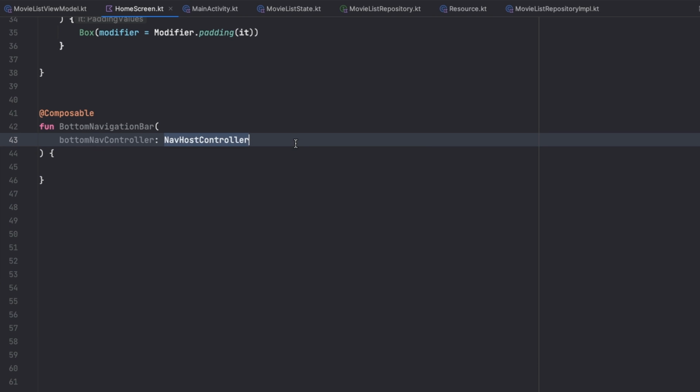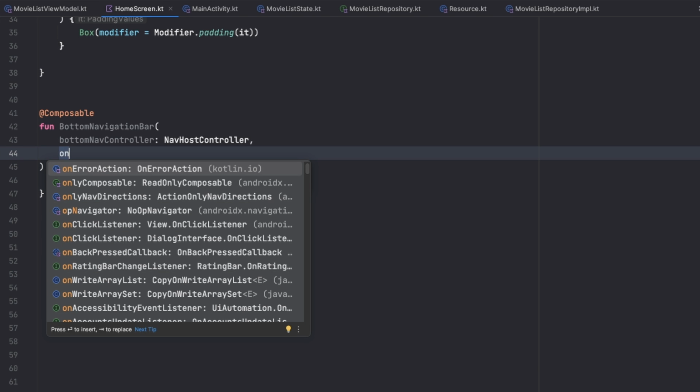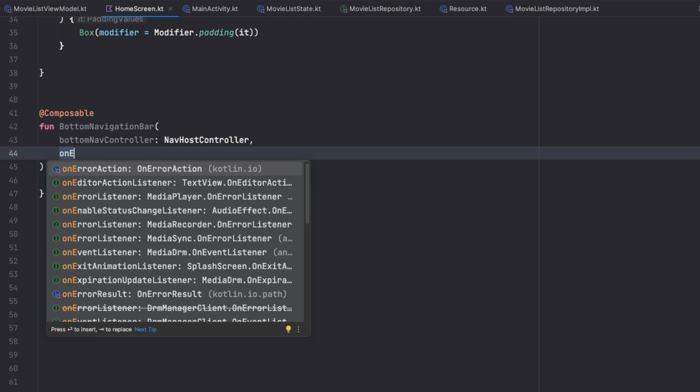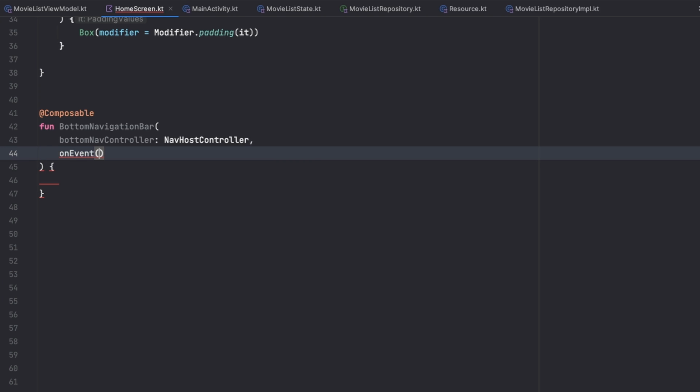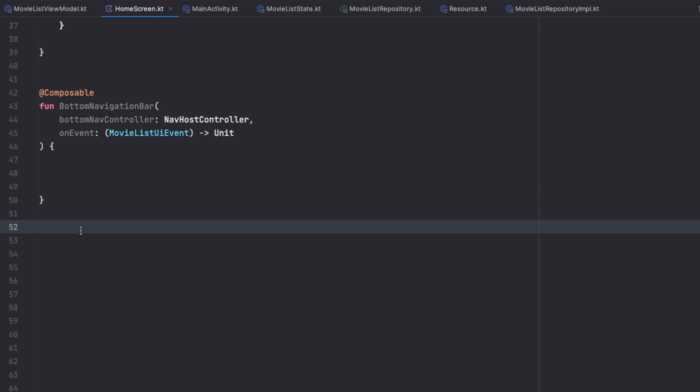Not a nav controller. And we need an onEvent lambda, because this is where we navigate between the two screens. This is where we have the bottom bar, that's why we navigate here. So onEvent, and that takes a MovieListUiEvent, and it returns Unit. Okay, now I create a list of items, but we need to create a data class for that first.